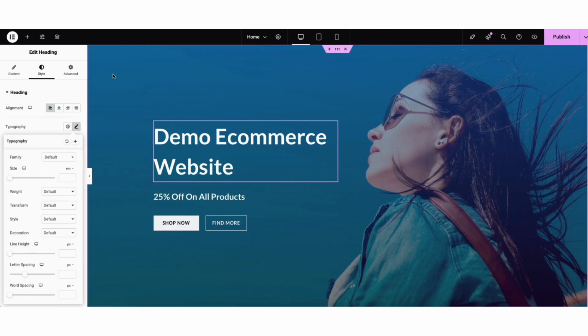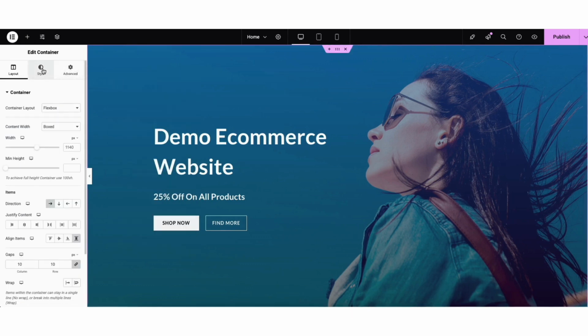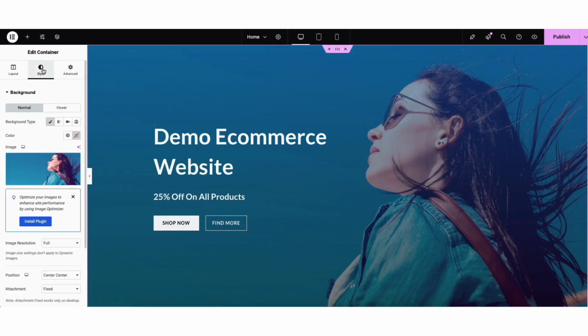If you right-click into this top section here, click Edit Container. Next, click Style. Where you see background type, you can choose for the background to be classic, gradient, a video, or a slideshow. We can begin adding in images to show for the slideshow. I'm going to keep it on classic.